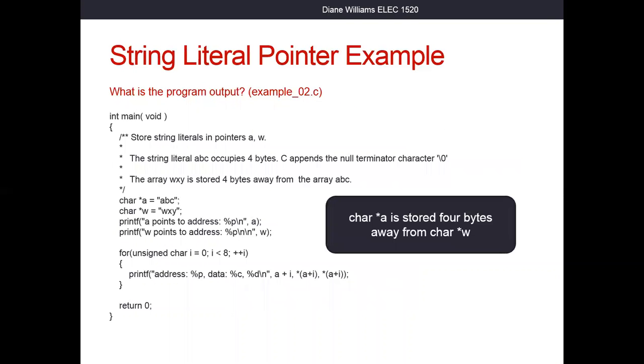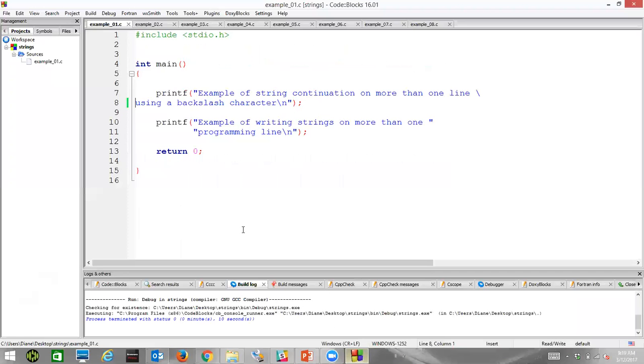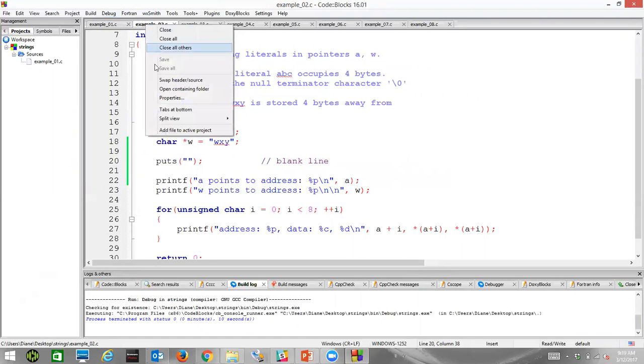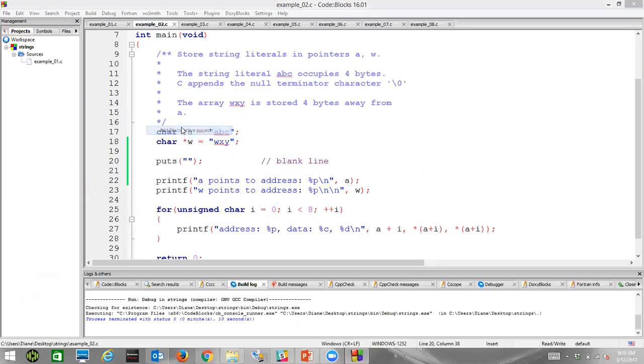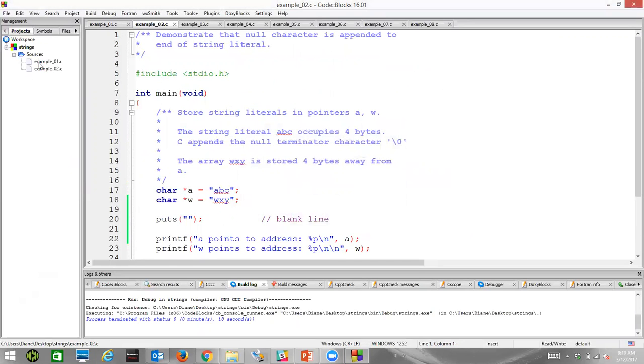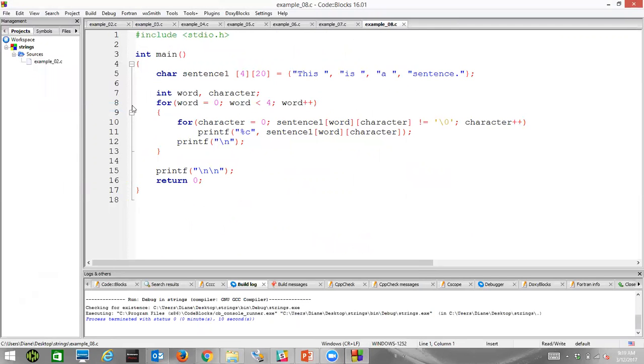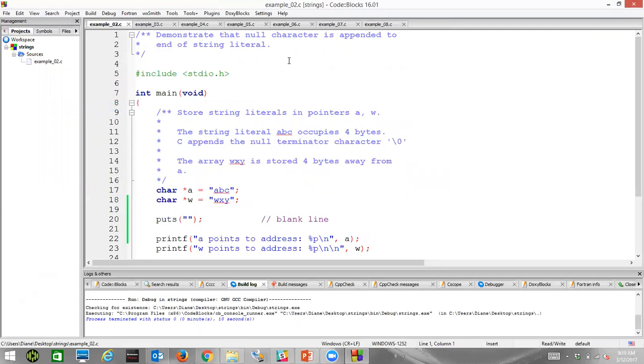So let's take a look at the string literal pointer example, example 2. Let's move over to Code::Blocks here, where example 2 is. Let me add this to the project. Let me remove example 1. All right, so example 2 here.